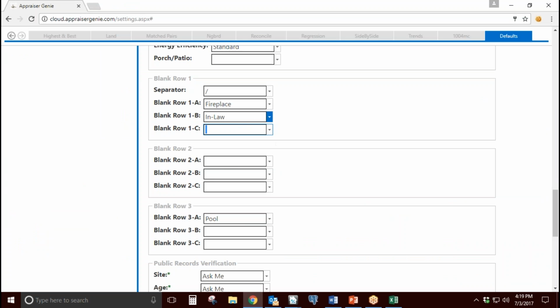I'm going to get rid of these. And blank row 2 I just leave blank. It's too variable, meaning I'm not sure what I would put there based on the report, so I just leave it empty and worry about it once I'm in the report later.